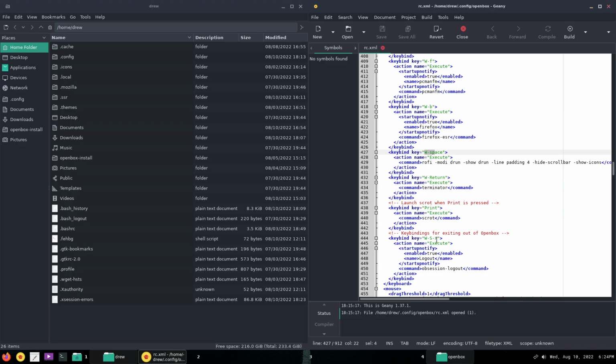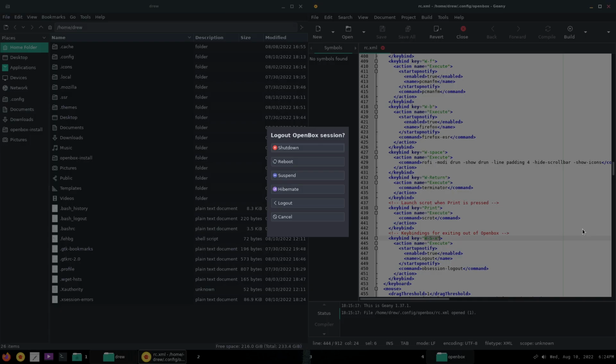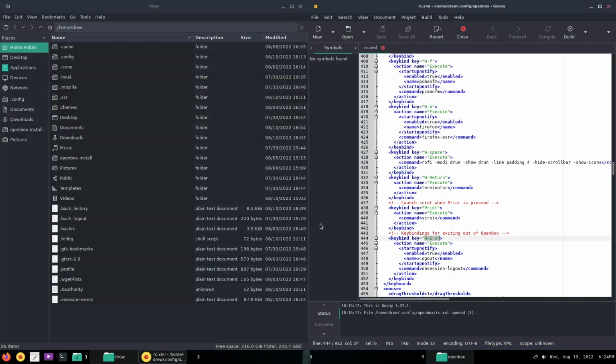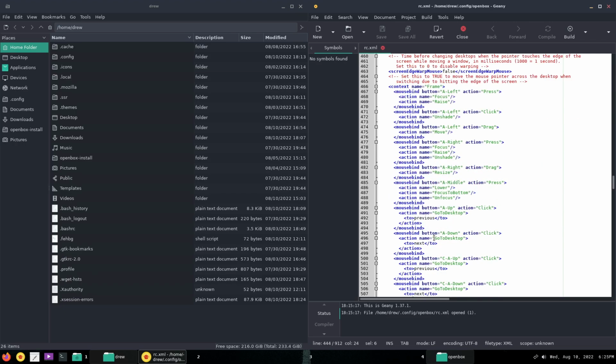So as we look at the last key binding, Windows Shift X to exit, you'll notice that this is going to be me logging out of Openbox for the last time. Or at least for now.